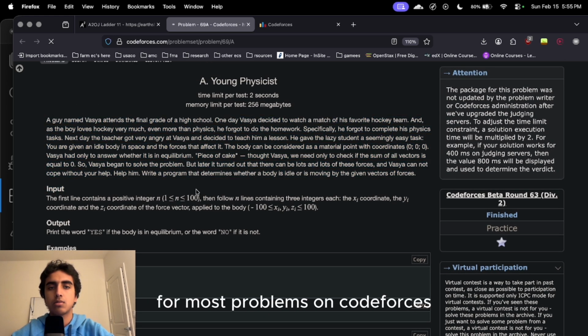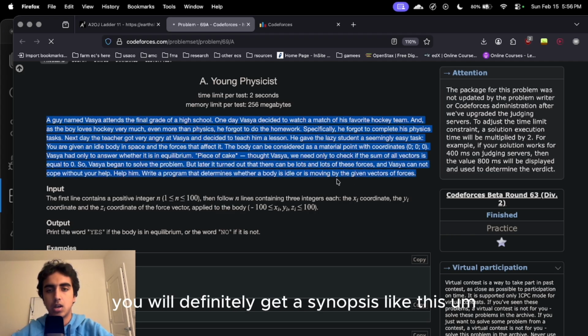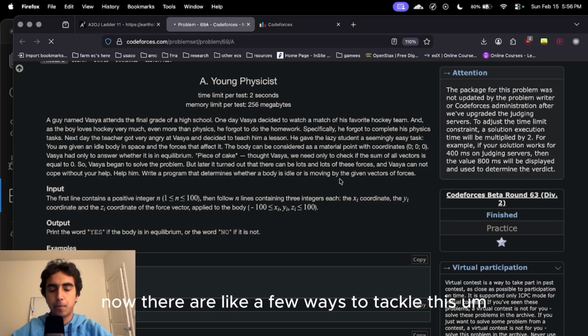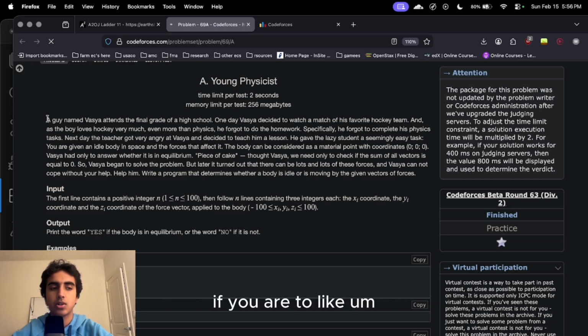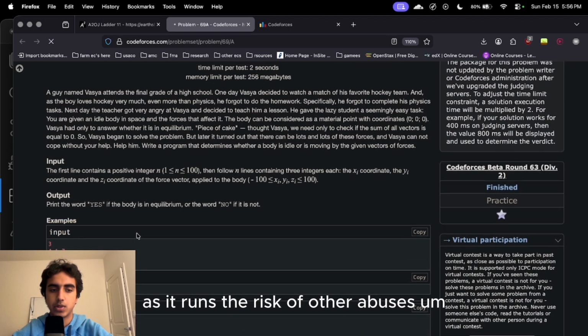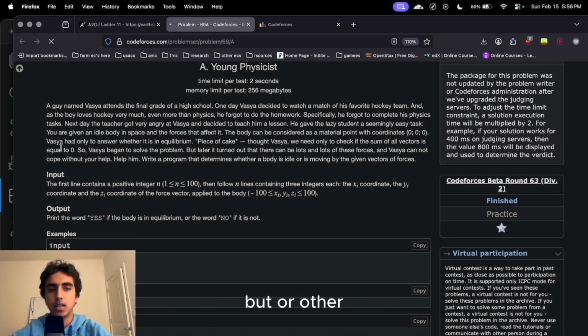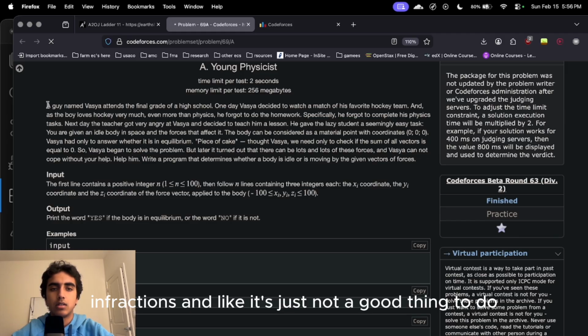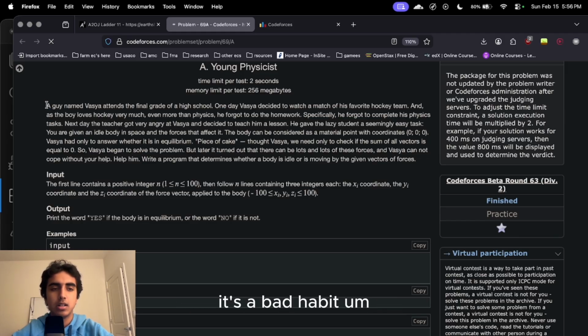Now, for most problems on Codeforces, if you haven't used the platform, you will definitely get a synopsis like this. There are a few ways to tackle this. If you are to use AI, you can use AI, but just be warned that during contests and such, you're not allowed to use AI to summarize problems, as it runs the risk of other infractions, and it's just not a good thing to do. It's a bad habit.